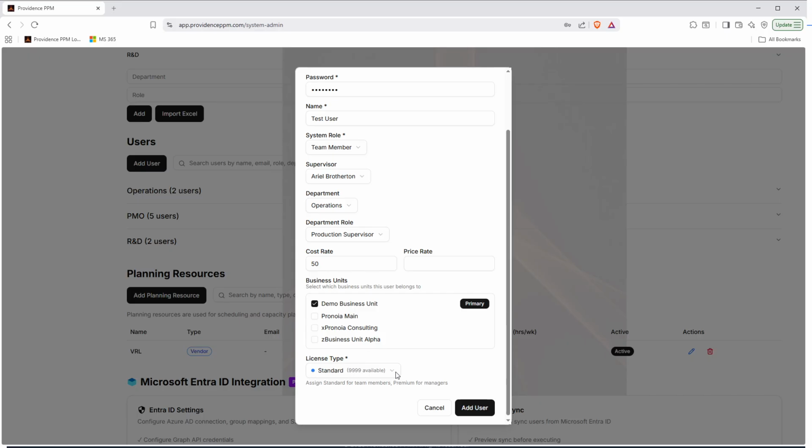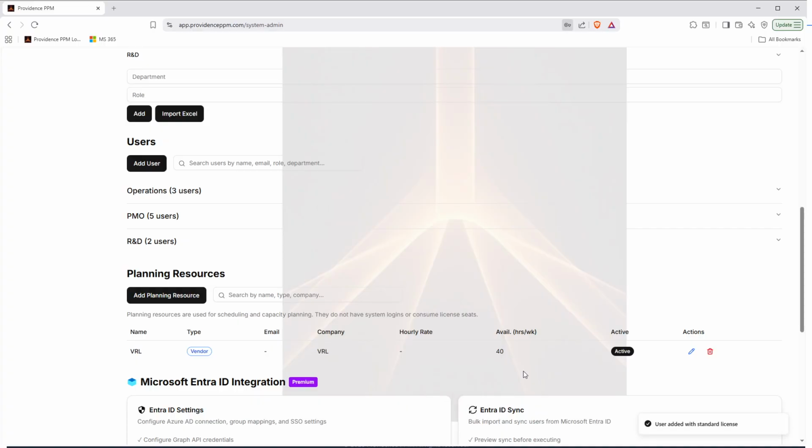And you can see you can assign them a license type right off the bat, whether that's a standard license or a premium license or none. If you don't really want them to be able to log in, then you can assign them no license at all. But we're going to go ahead and just assign them a standard license and click Add User. And you can see we get our toast with user added with standard license.